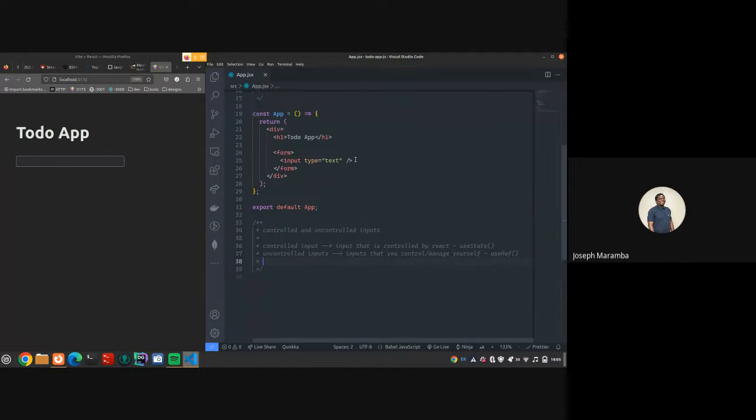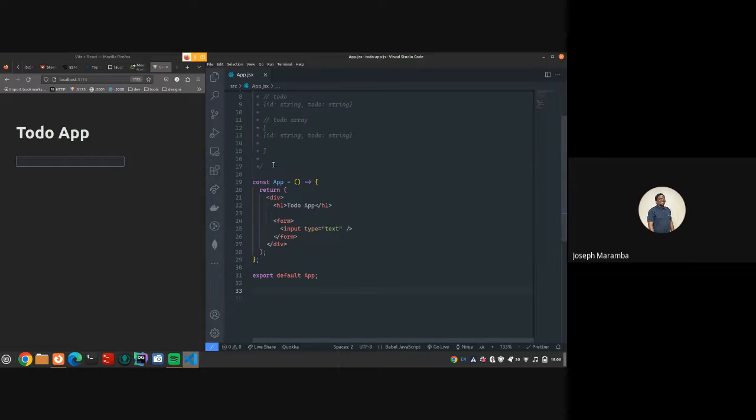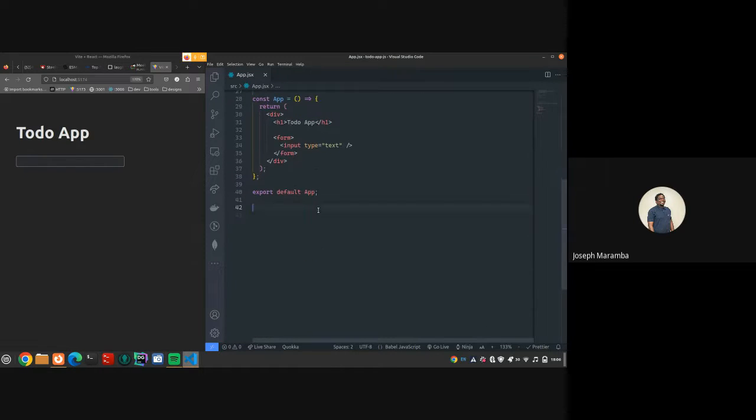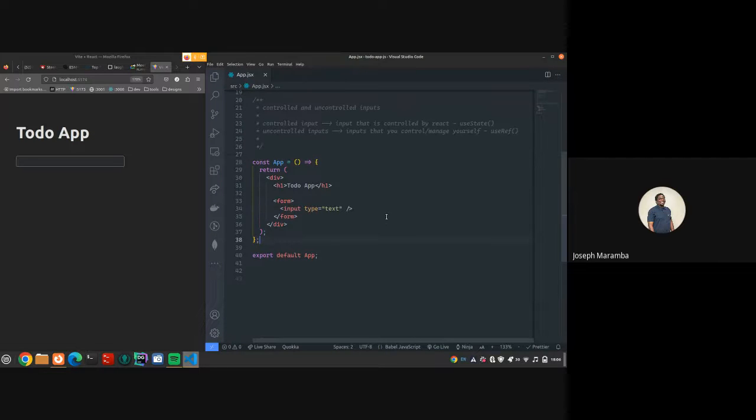So we need this input to be controlled. Let's put it here, like that. We want our input to be controlled by React, right? How do you do that? That's where you reach for state.